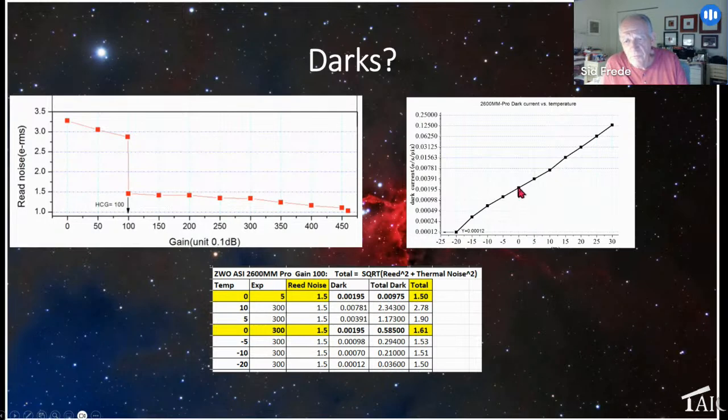And as I mentioned before, I usually image at about 0, but you can see as you reduce the temperature, the dark current reduces very quickly. But if you look at 0, the value of 0.00195 is really still pretty small. So if you take a look at that contribution, say at 0 degrees C, at a 300-second exposure, which is about the longest exposure I take, the read noise is 1.5. That's not going to change.